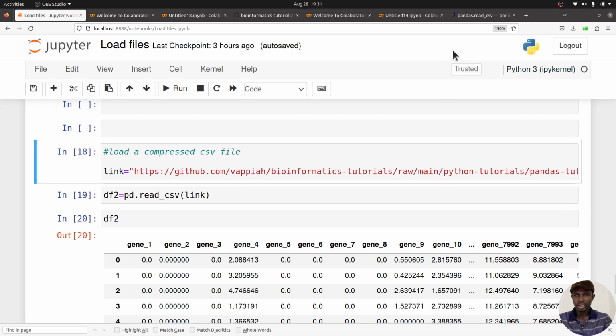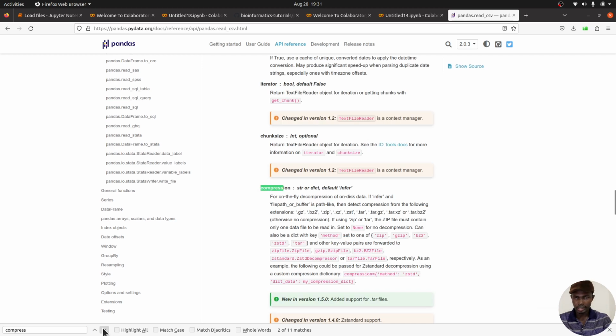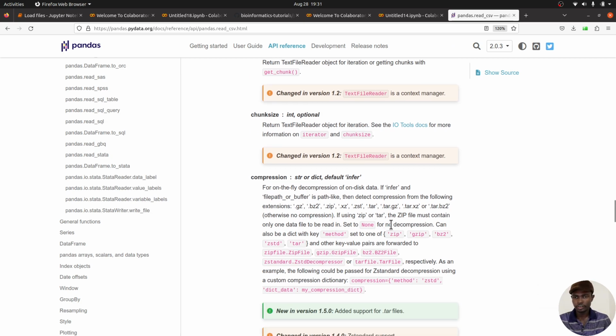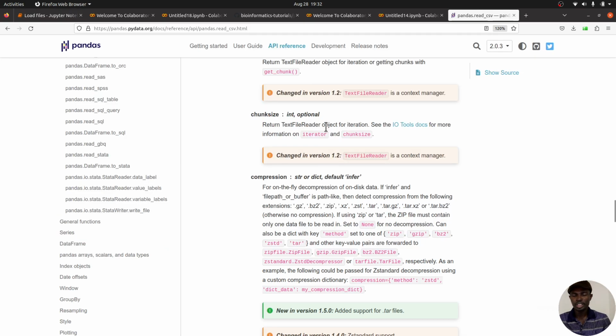Well, I think I'll just show you rather. So go to the Pandas read_csv documentation page, which is here, and then search for compression. I'll just type compress, and it will send me to that section, which is this one here. I'll zoom in a bit. So for compression, you can read more about the different compression formats that Pandas supports and how you can specify them. Again, the link to this page is in the description box.